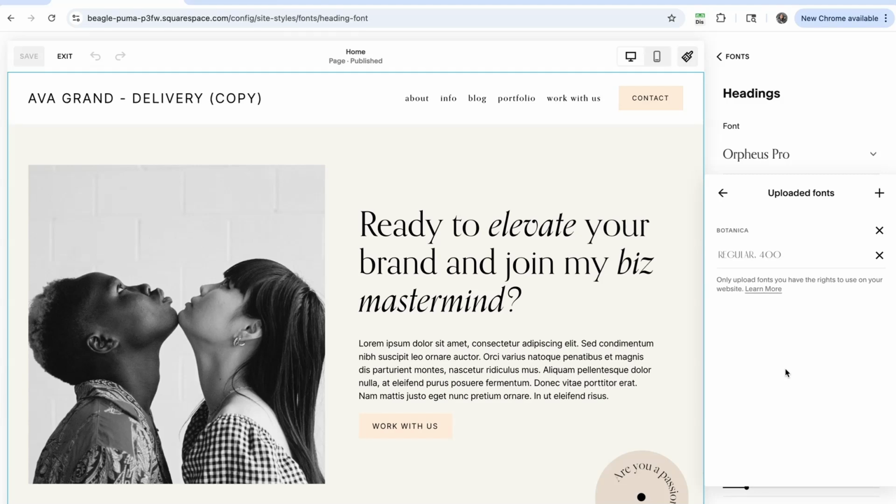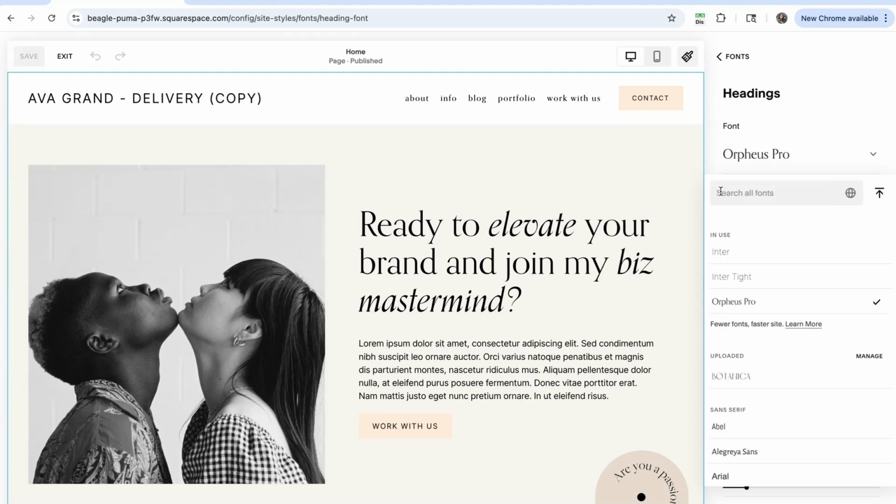Once the font is uploaded, it's going to show up right here under uploaded fonts. And if you click the back arrow, you'll then notice that you have a new uploaded category in your list of fonts here, and your uploaded font should show up right there under that list. And you can go ahead and repeat that process for as many custom fonts as you'd like.